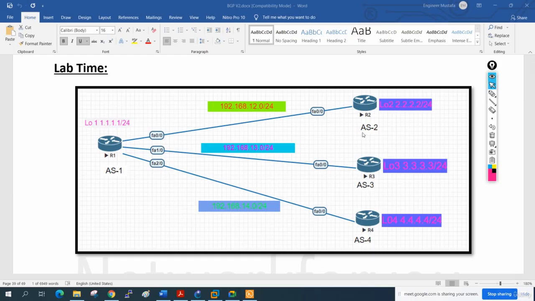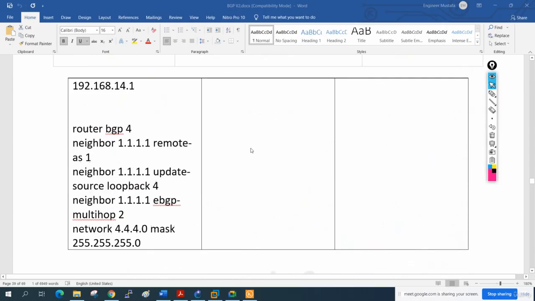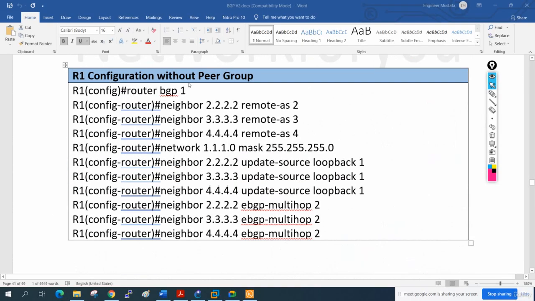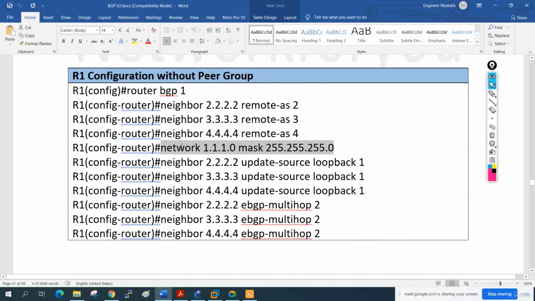And again I need to write update source loopback 1, update source loopback 1, like that. Let me show you here. If I did not use the peer group, what would I need to write? This command I use to make the neighbor 2.2.2.2, this command to make the next neighbor, this command to make the third neighbor, and this command to advertise our network.